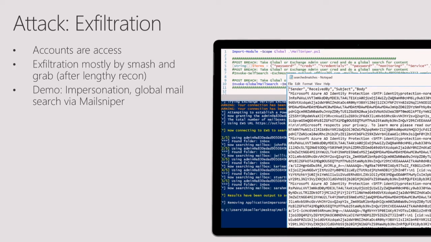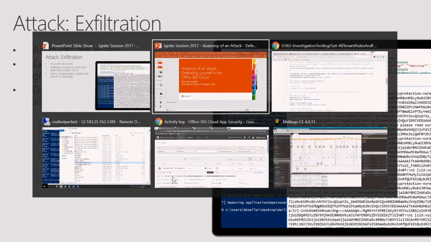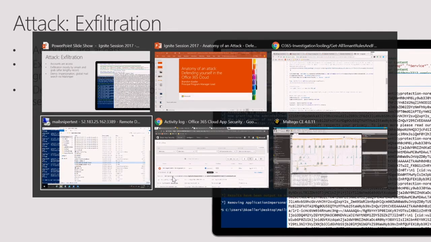They find a way to get the exfiltration to scale, they wait until they're ready, and then they get everything all at once. So it's important that you have things in place to make sure you can detect them, at least as best as you can. The demo for this is with MailSniper.